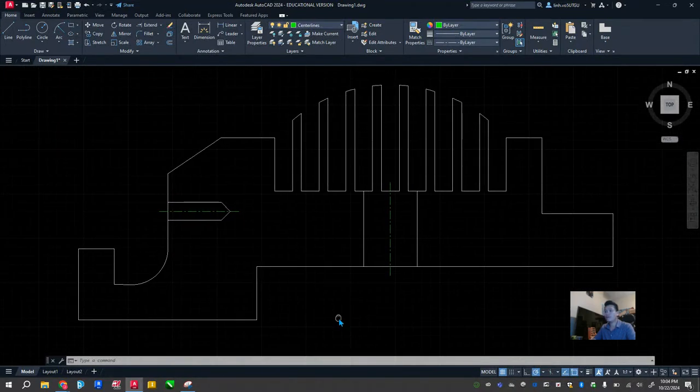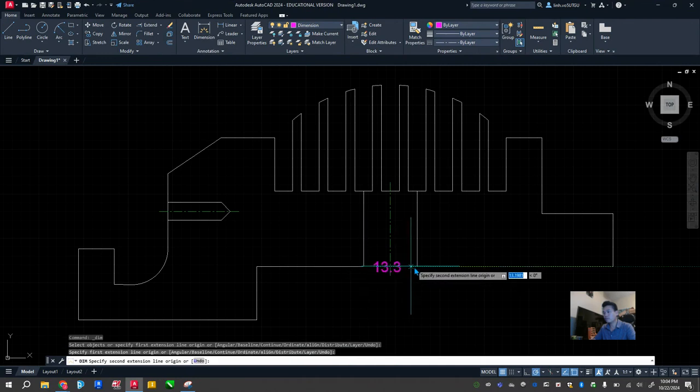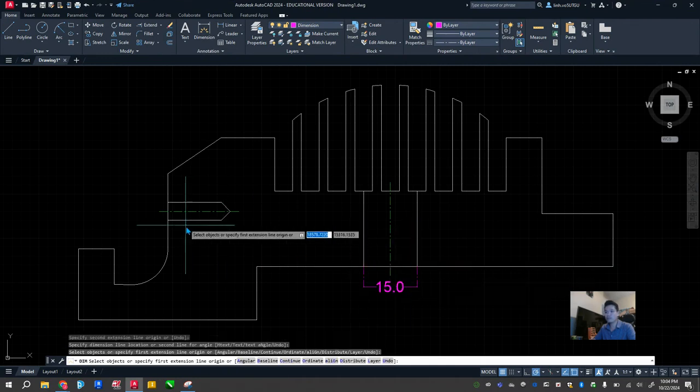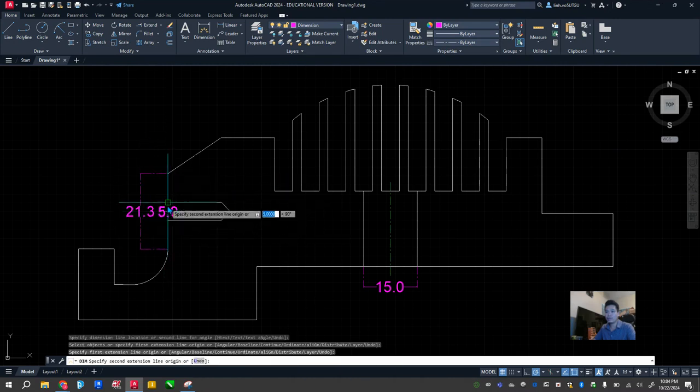All you have to do now is just take out your dimension and you should be good. So if you do dimension, you can see here, there, that's 15. This right here, you can see 21.3. Distance from here to here is 5. So this problem is done.